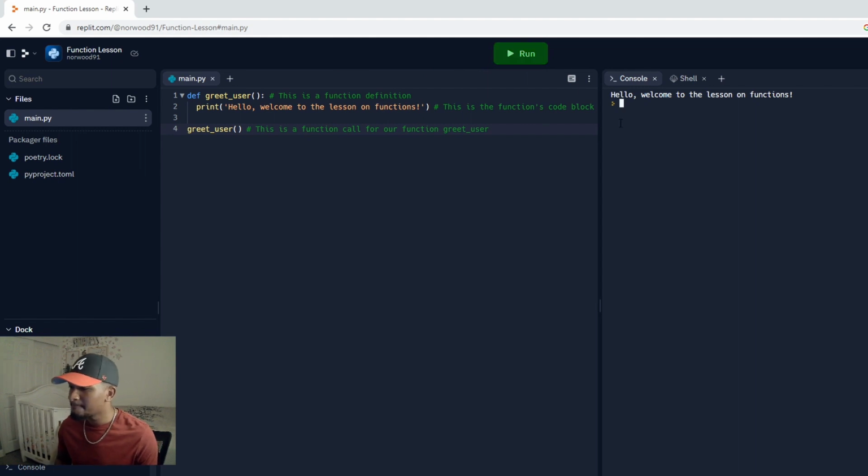As you can see, our welcome message actually printed out this time: Hello, welcome to the lesson on functions, exclamation mark. And that is because we told Python, hey, look for a function called greet user. I want you to run its code so that my print statement can print to the console. And that is why we got hello, welcome to the lesson on functions to the right in the console after running our code.